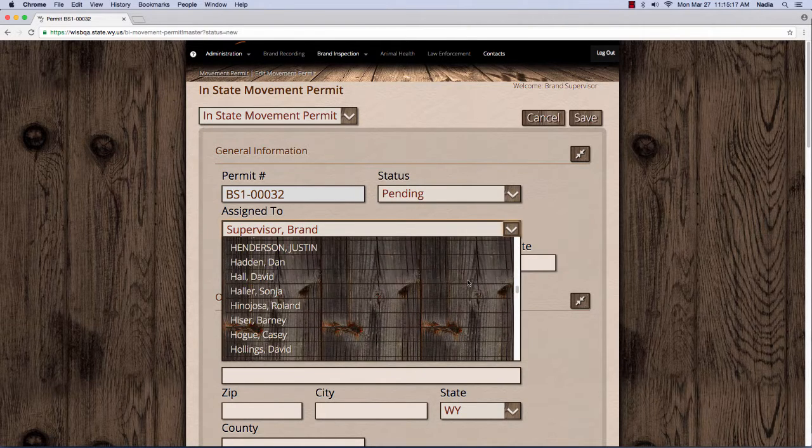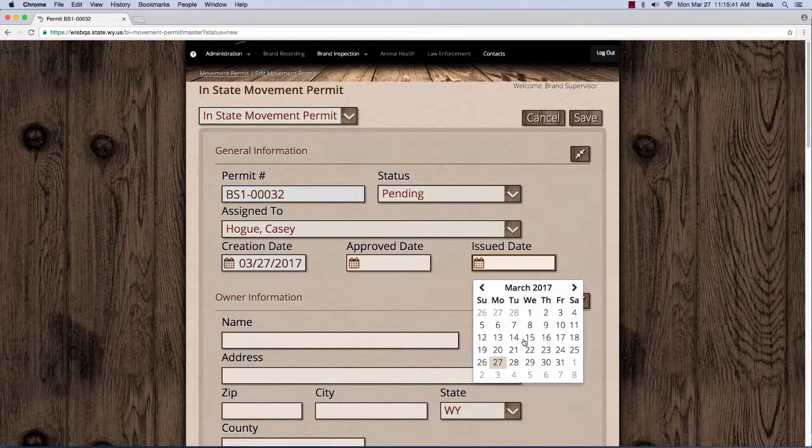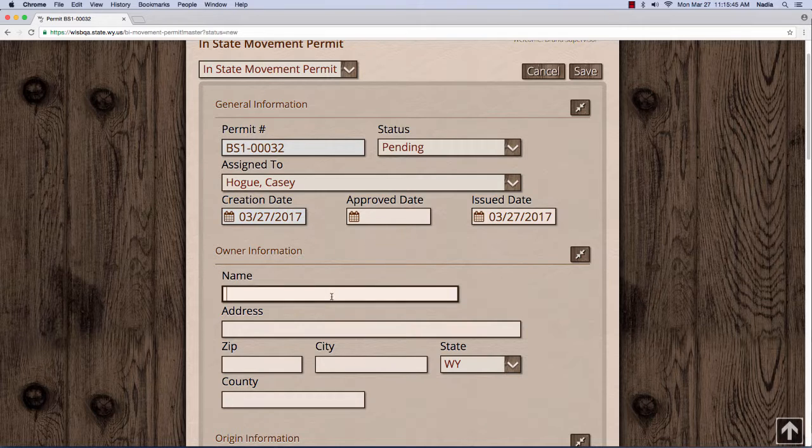The name of the brand inspector assigned to the movement permit in question should be selected in the Assigned To section. The Assigned To section will automatically select the supervisor who is logged in, but another inspector can be selected from the pull-down menu. The creation date automatically fills in with the date the movement permit was created. Supervisors can select the date the permit was approved in the Approved Date field and the date the permit was issued in the Issued Date field.